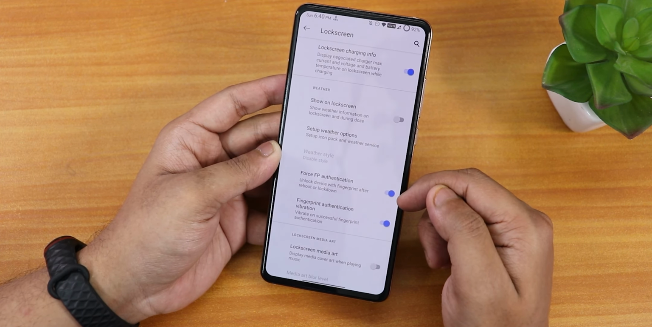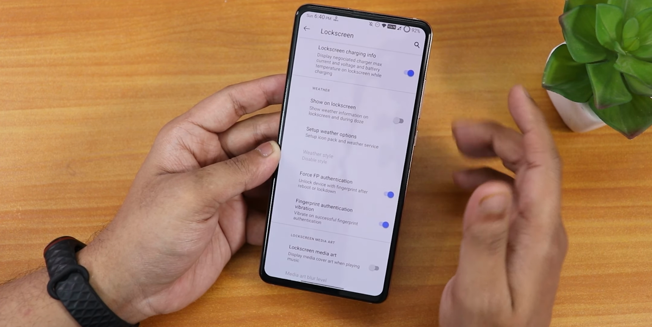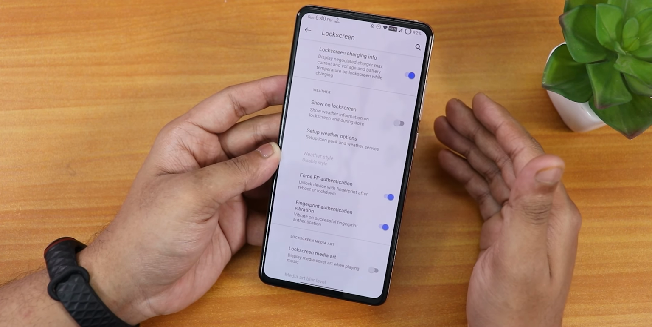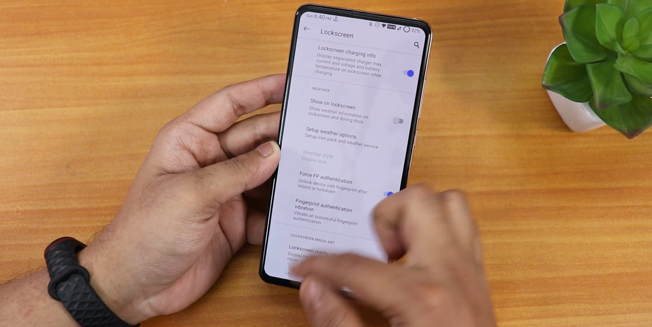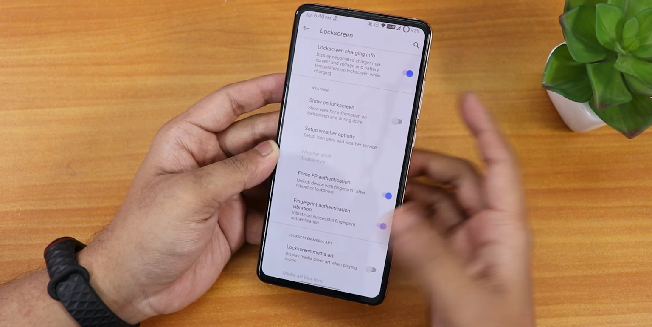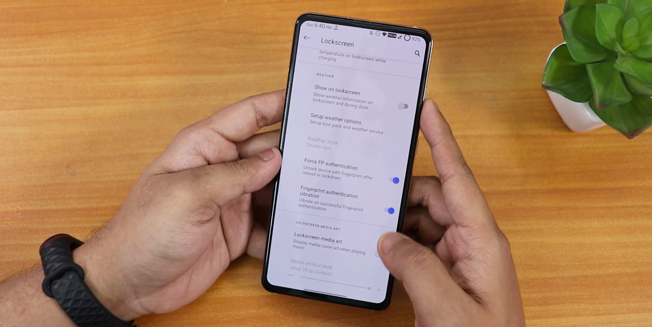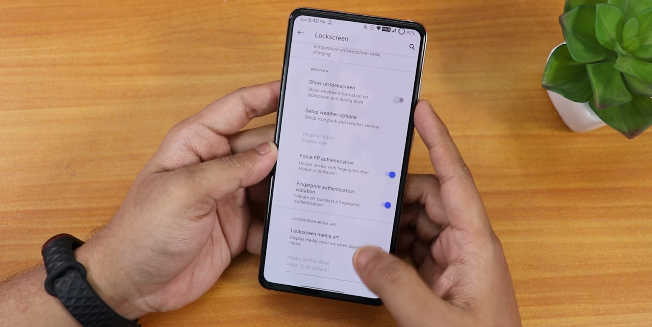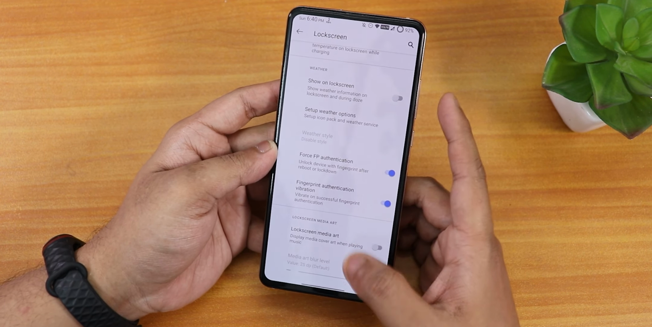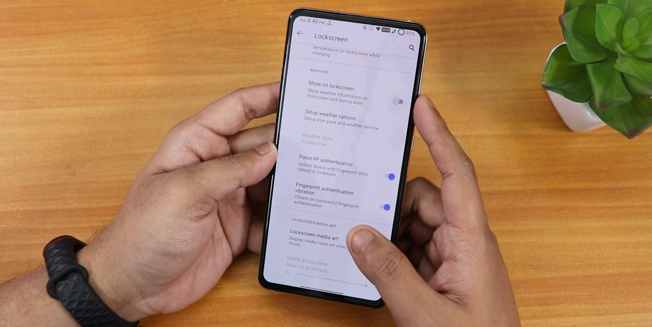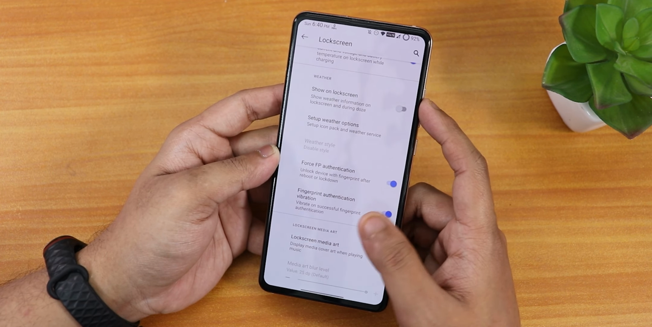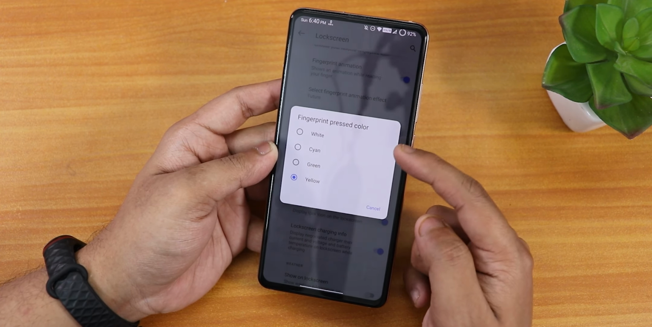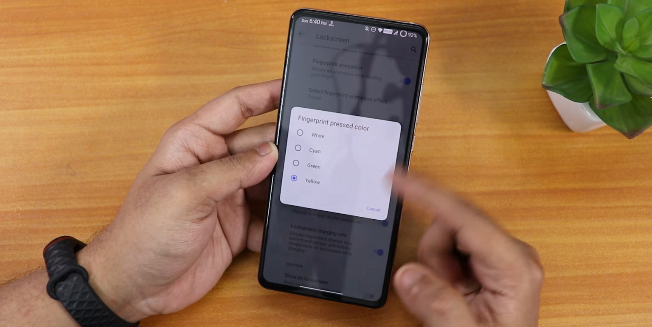Also there is the forced fingerprint authentication, but let me tell you, this feature does not work for me, because after a reboot it simply does not show me the fingerprint icon. So if it doesn't show the fingerprint icon, how can I unlock? I would say that should be working, but the fingerprint icon just does not appear after a reboot. So I have to enter the PIN once, and then it unlocks with the fingerprint scanner normally. Even though this feature is there, it's not really usable, even though my phone is decrypted. And there is also an option to change the fingerprint pressed color. By default it is yellow for me.